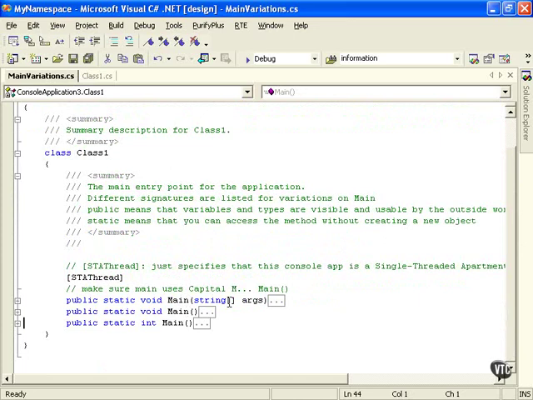You're going to use different variations, but these are the three major variations that you could use, and most people do use something along these lines. Make sure you use a capital M, because C# is case sensitive, and a lowercase m isn't going to work for you.